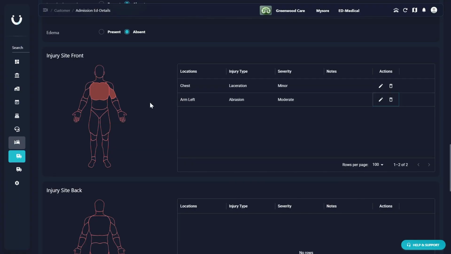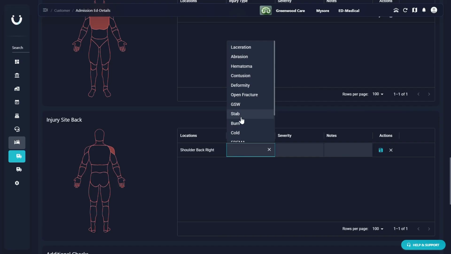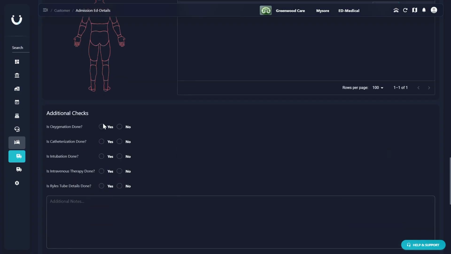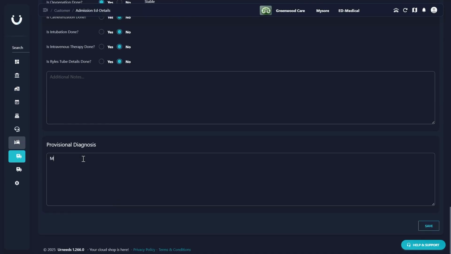All you have to do is select the patient part which is affected. Once you are done filling in these details, you can edit or delete them as shown above. Then do additional checks, if yes, enter the details, add additional notes if required. And once you are done filling in all these details, you can add provisional diagnosis as shown and then click on the Save button.